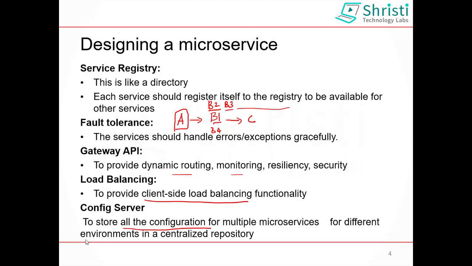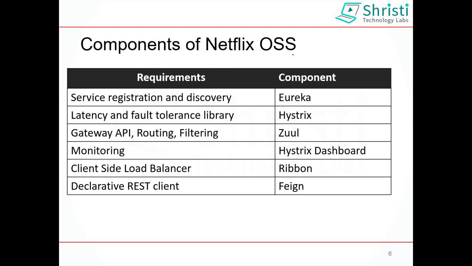Now, let us see the components of Netflix OSS which provides all these functionalities in the form of libraries. These are the components of Netflix OSS. For service registration and discovery, we use Eureka server, and for developing a microservice, we need to use Eureka client.